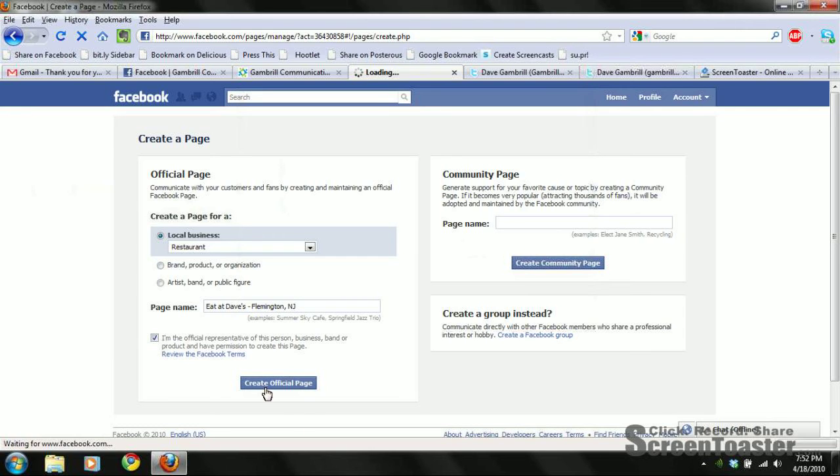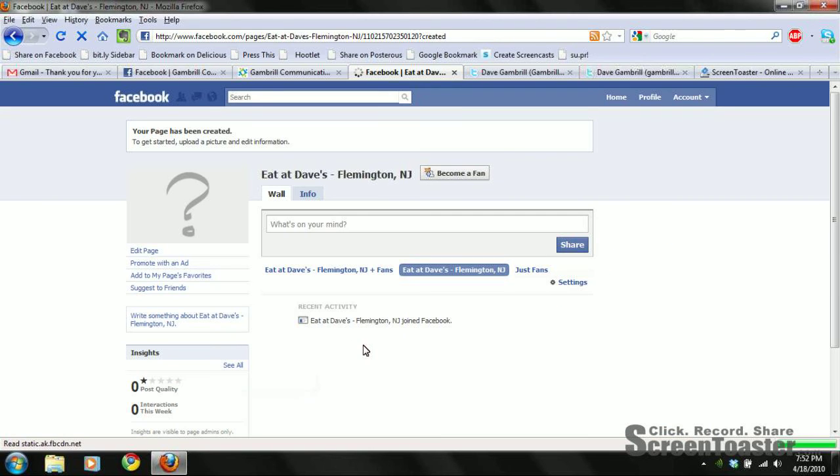But once you've done that, you create your official page by clicking on that button, and it takes you right here. And now you have a Facebook fan page. That's how easy it is to make one. Now, obviously it doesn't look very pretty. It's not very good for user interaction, but you have the bare bones set up here.